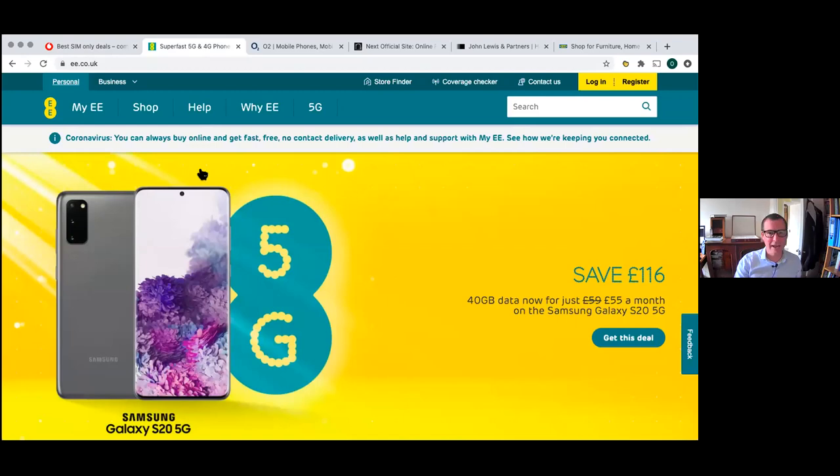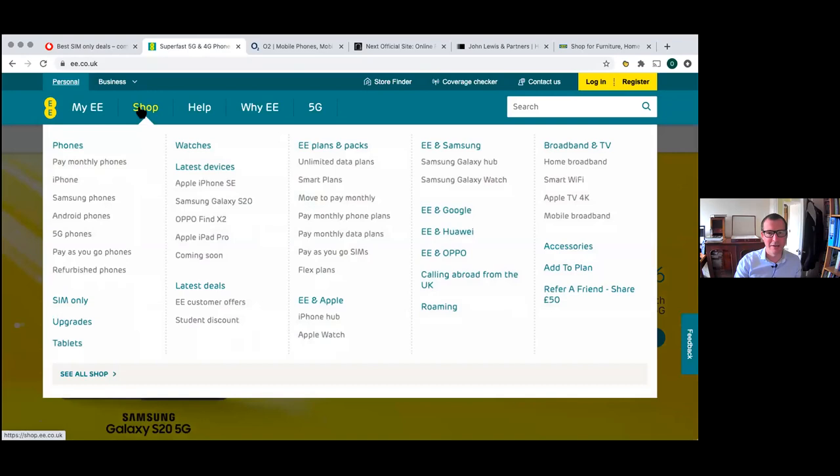Right, so again, I can see a shop up here, and I get another big menu. This is bigger than the last one. I don't think it's as easy to navigate as the last one. I think the other one was quite nice because it had clear columns, whereas here I'm not quite too sure what the columns are all about. And I can see phones, I can see plans and packs, because obviously they want me to buy something from Samsung.